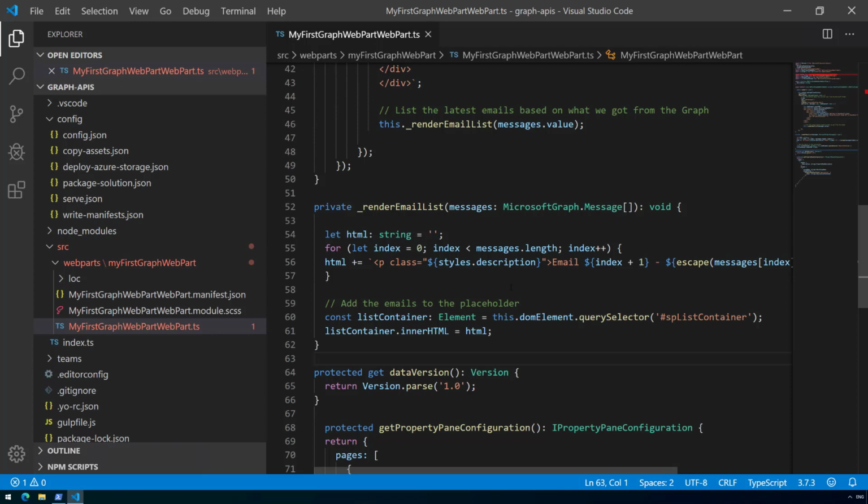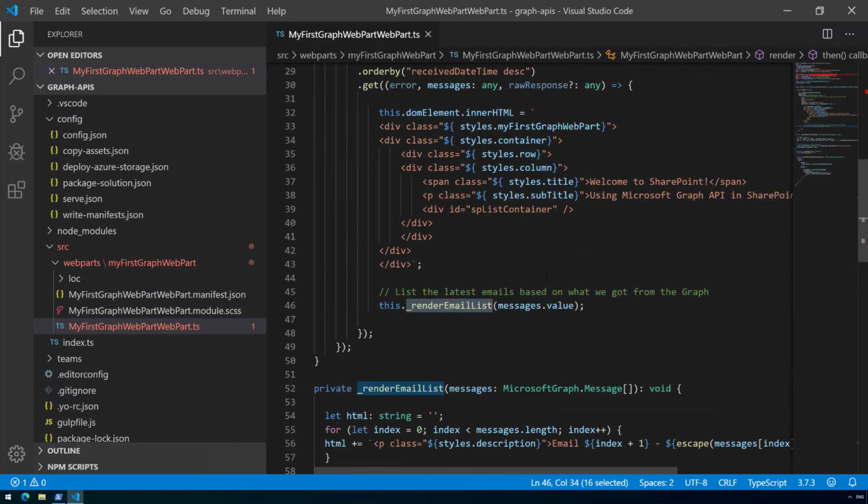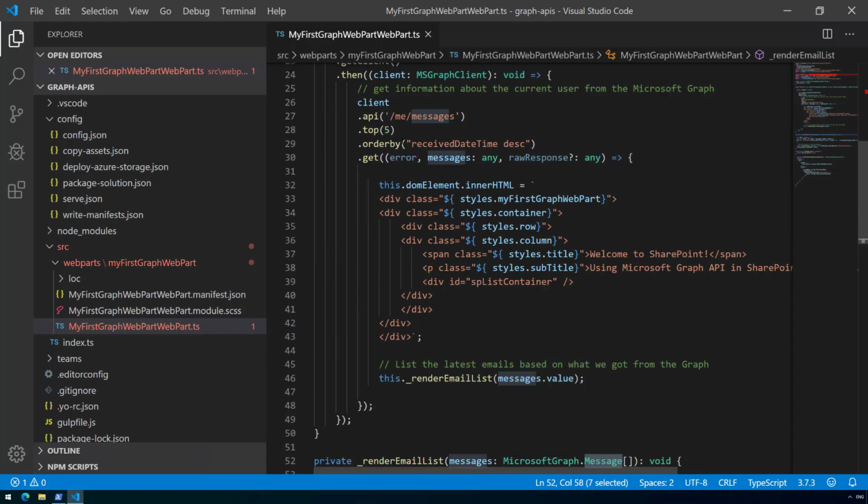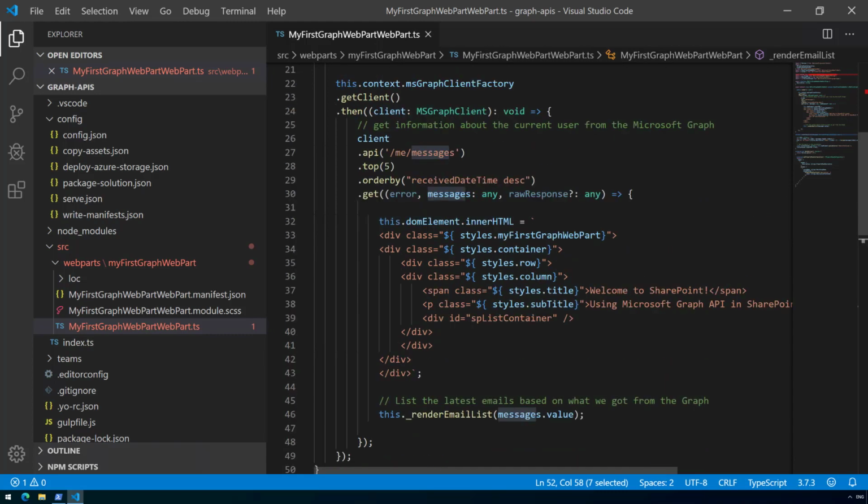Now, let's concentrate on what we do here. Render email list, which is called from render. We are getting basically the list of messages from this Graph SDK call. What's really cool about this one is you don't need to worry about the headers, you don't need to worry about access tokens, all of that is being abstracted from you as long as those permissions have been granted and as long as the basic setup has been followed. And we'll get back to how we grant those permissions slightly later in the tutorial.